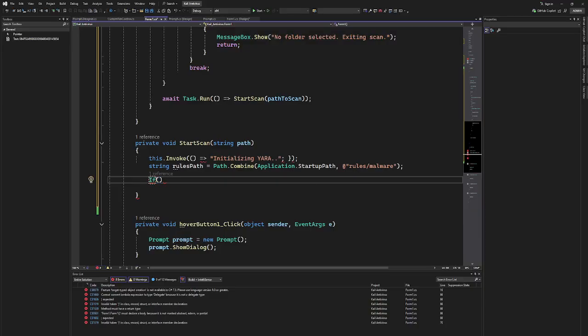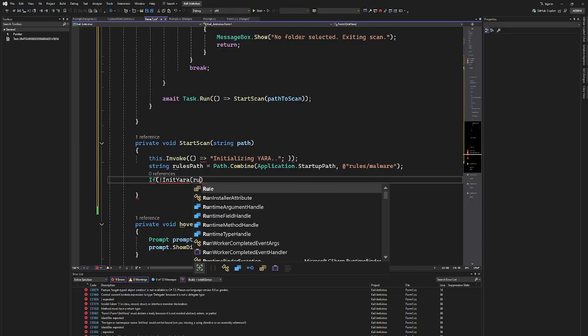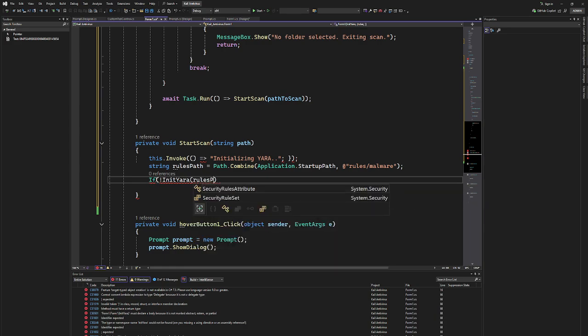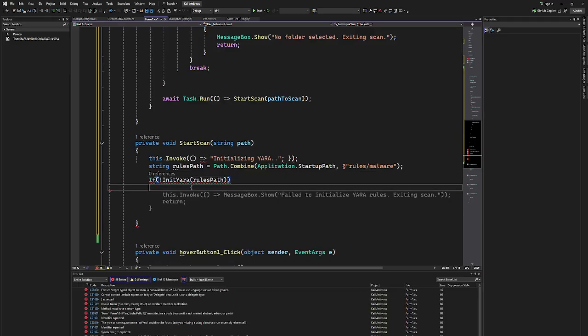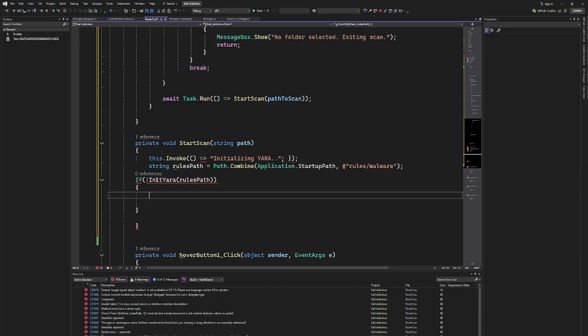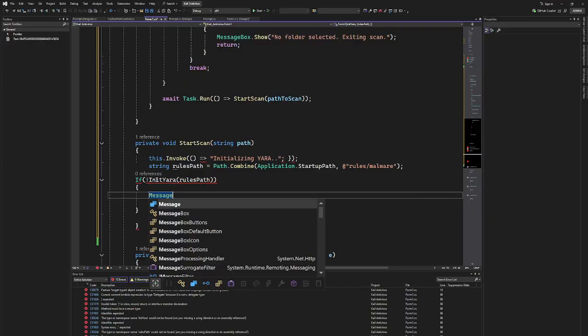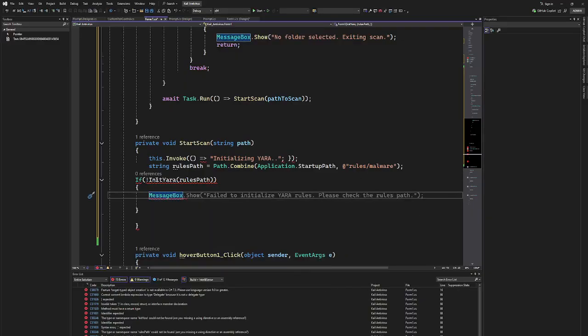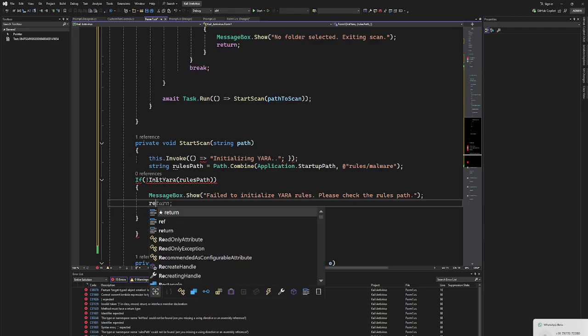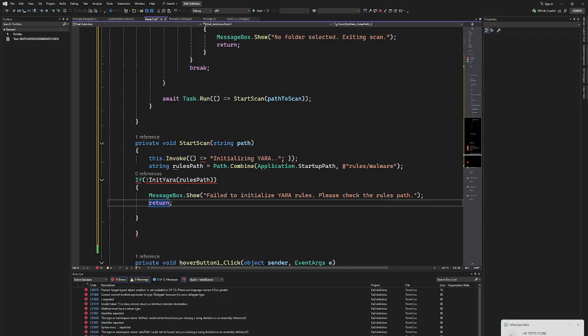Then we need to initialize YARA, right? So if the YARA is coming from the rules path, then what we're probably going to do is show a message box. We just say fail to initialize rules path, and then we return just like this. Awesome. So right after this, we are probably good to go.